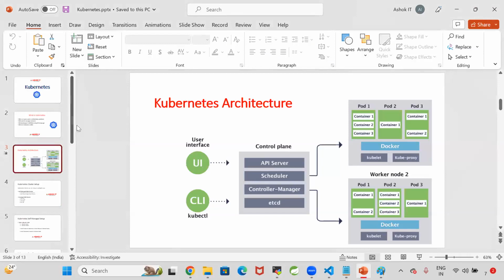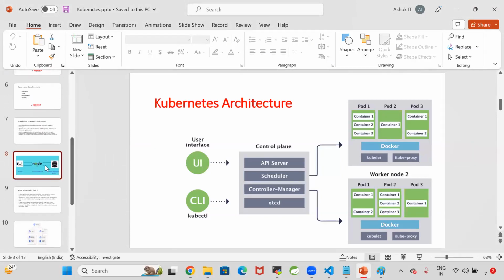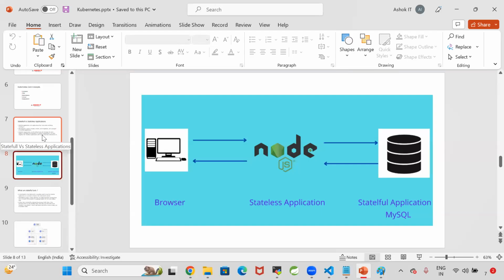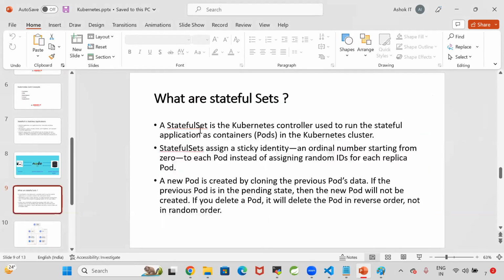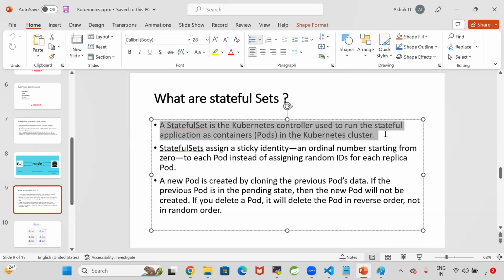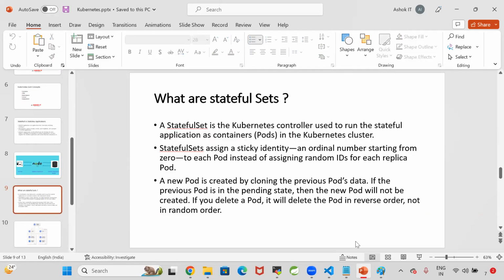But in reality, when we are deploying database applications, we need to go for stateful containers. So to create the stateful containers, we use the StatefulSet available in Kubernetes. So what is a StatefulSet? A StatefulSet is the Kubernetes controller used to run stateful application pods in the Kubernetes cluster. Whenever you want to deploy your application in the cluster and maintain the data of that application, then we need to go for a StatefulSet, not a deployment.